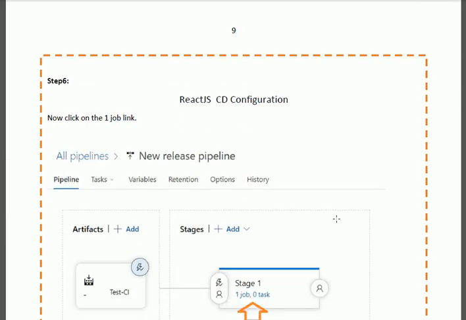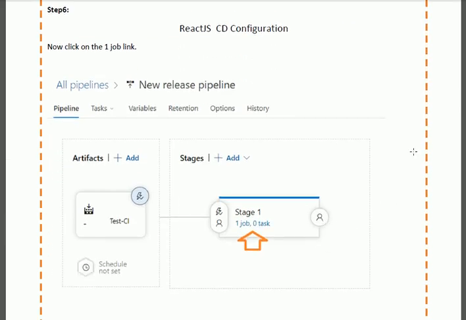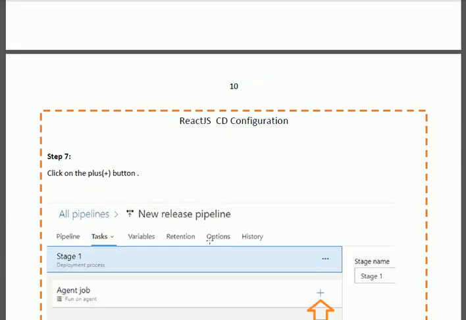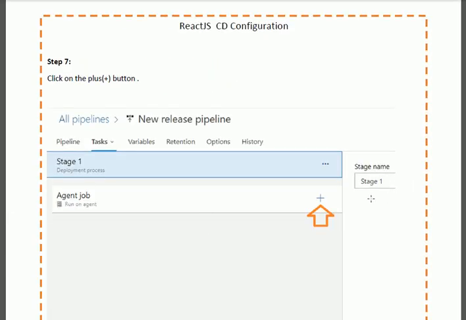After this, you will get the interface like this in step 6. Now click on the one job button. On this interface, after saving in the previous step, you will click on the one job link. When you click on the one job link, you will find the interface like this one. In this case, when you click on the plus button, you will get the different options for the plugins that will be used in the CD section of our Azure pipeline for React.js.